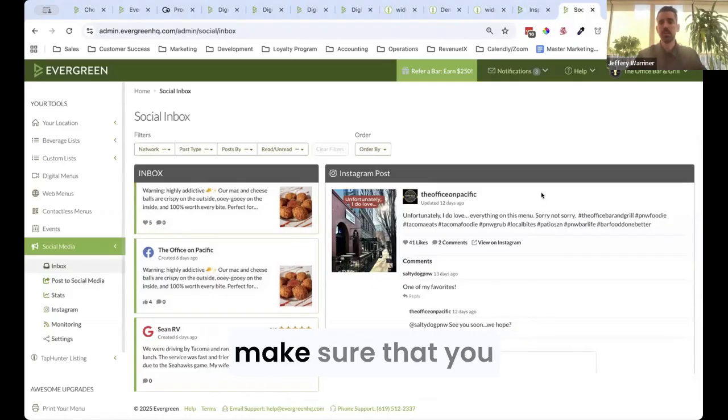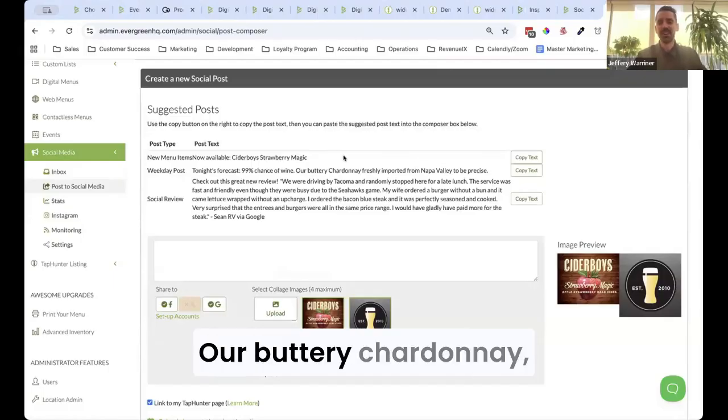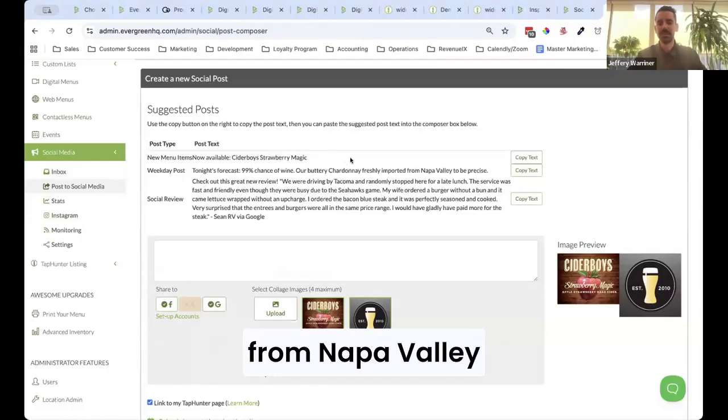Really great way to make sure that you are interacting with your customers. And finally, you can also schedule out posts as well. We're always going to have your new menu items available for you. We're always going to have some fun weekday posts like today's forecast, 99% chance of rain, 99% chance of wine, our buttery Chardonnay, freshly imported from Napa Valley to be precise.